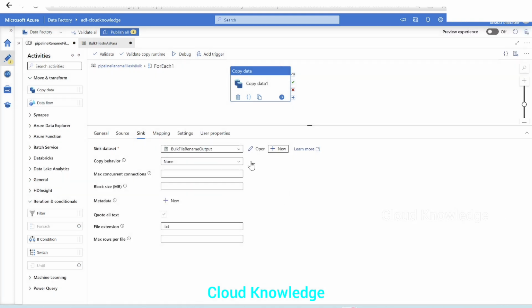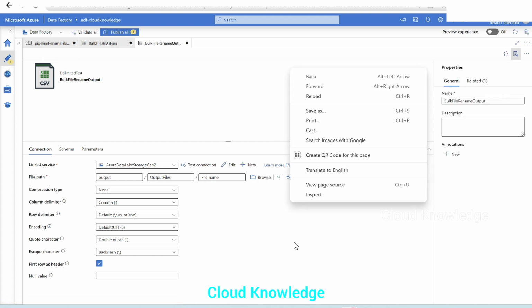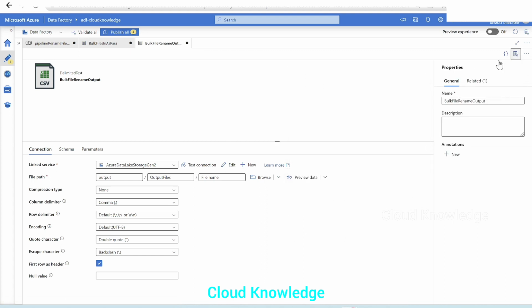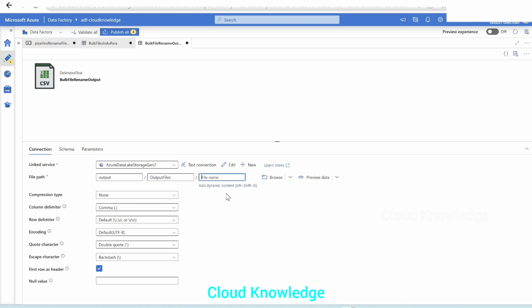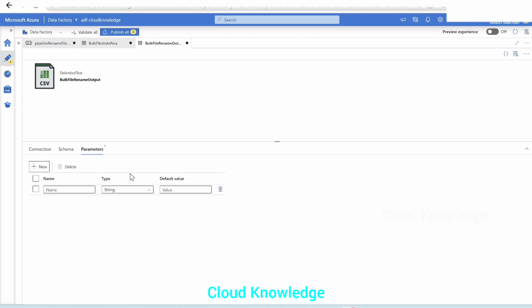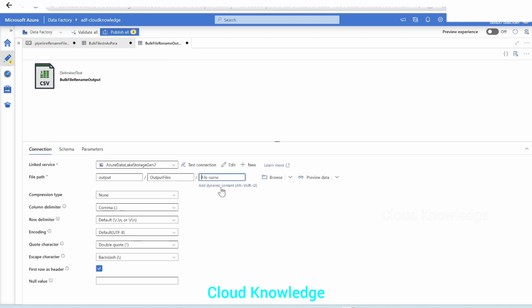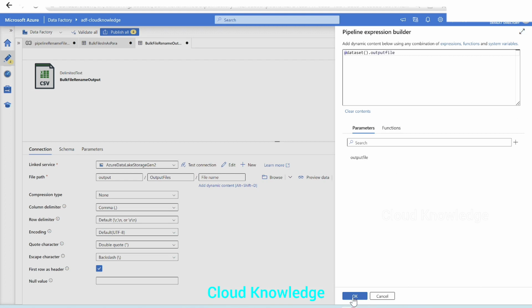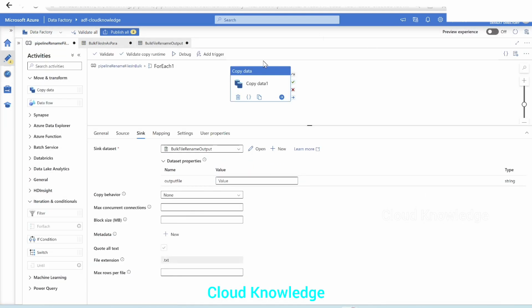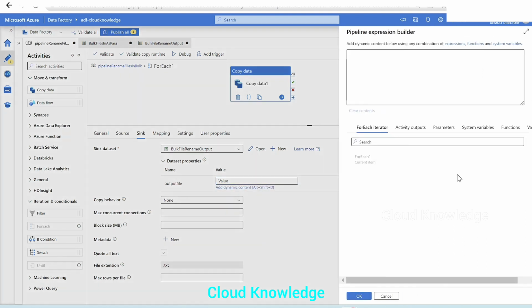OK. And we'll again open the sink dataset to parameterize. Here we are inside the output container, output files folder, and the file name we need to parameterize. So we'll go to the parameters section, click on plus new, write it as output file. Sorry, here we have a typo. Output file. Go to the connection. Here add the dynamic content, select the parameter, click OK. Go back to the pipeline, and here the parameter option which appeared, we will give the value here.